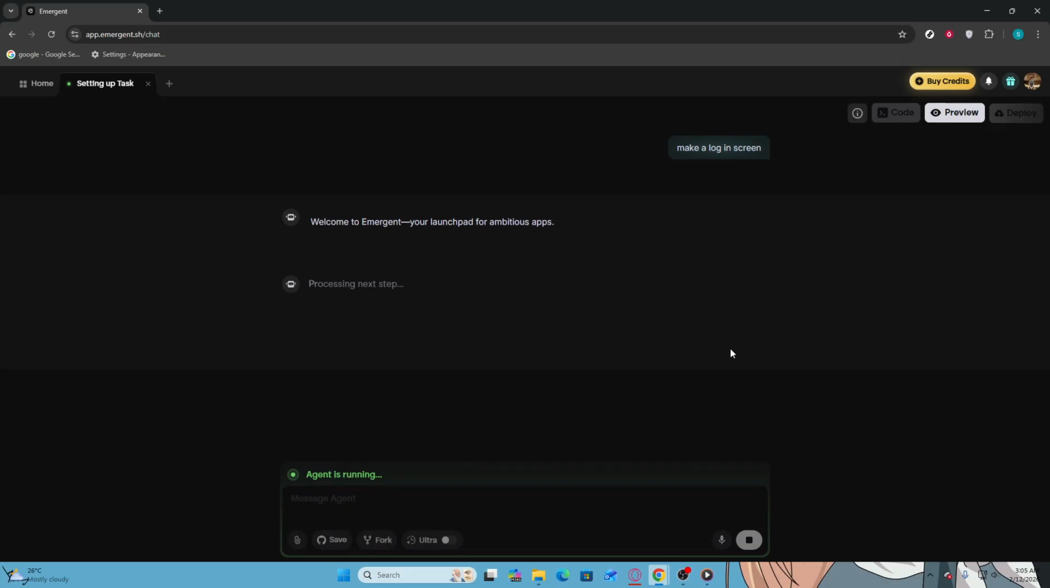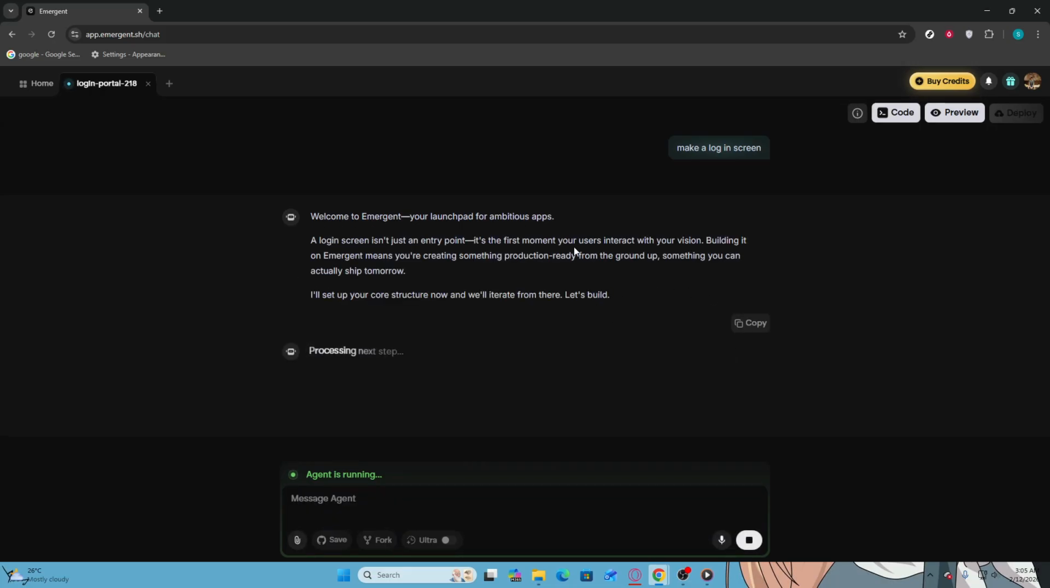Now, locate and click on the option labeled Setting Up Safe Environment. This step is essential for ensuring that your application will be developed in a secure setting. The system will typically take around 1 to 2 minutes to complete this setup.